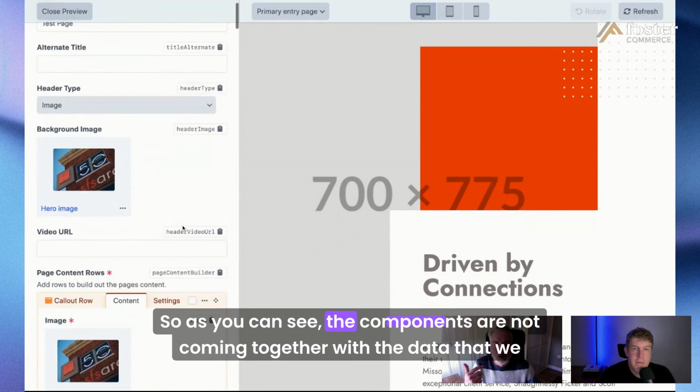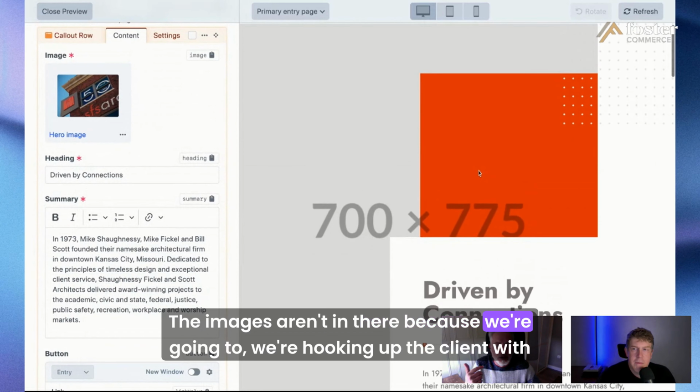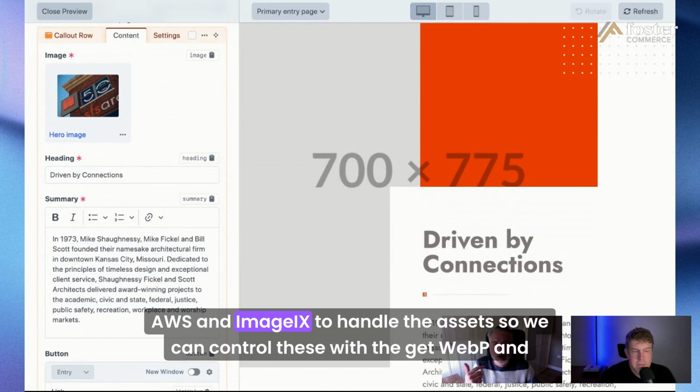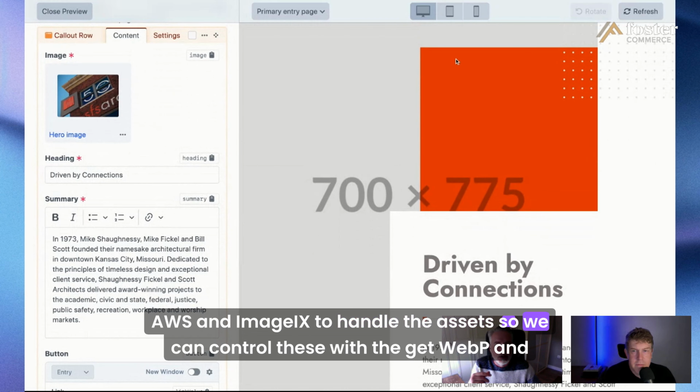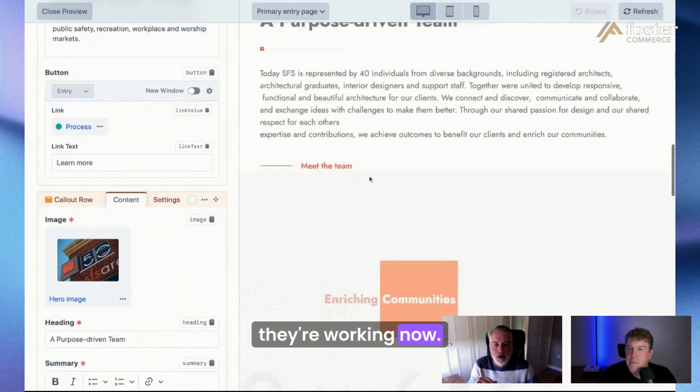As you can see, the components are now coming together with the data that we have. The images aren't in there because we're hooking up the client with AWS and Imgix to handle the assets, so we can control these with WebP and AVIF formats. But these are the component trees coming in, so we can start seeing how they're working now.